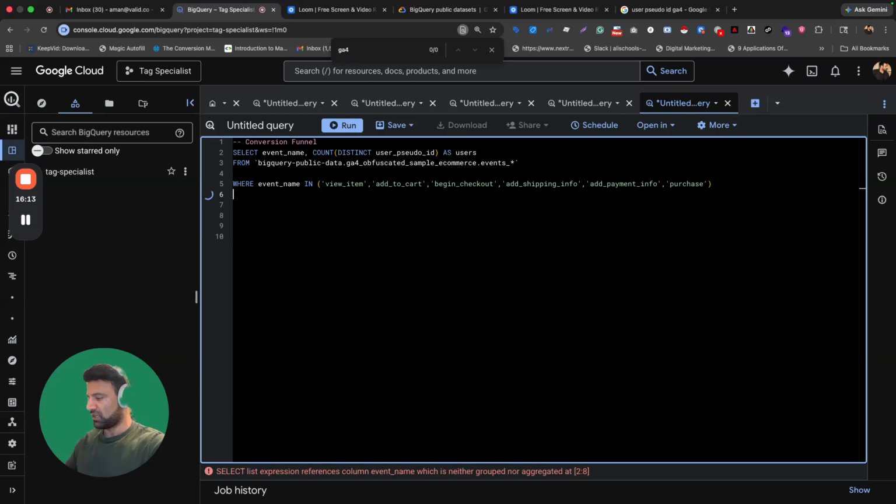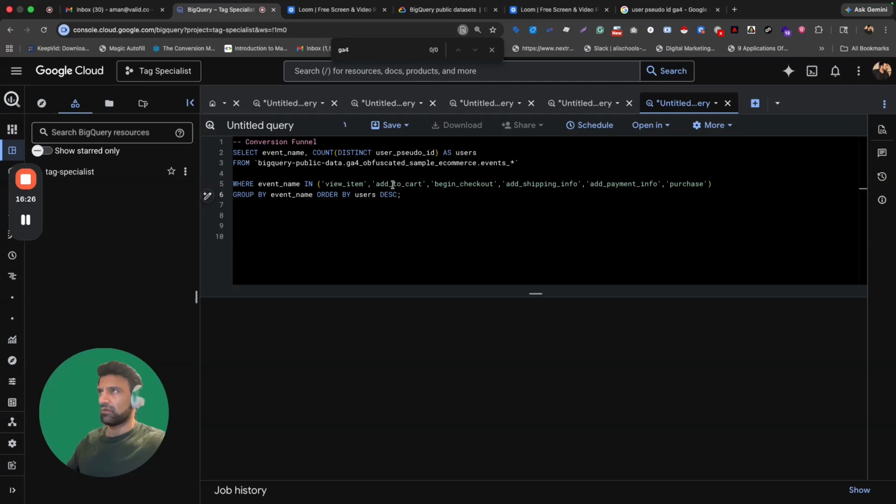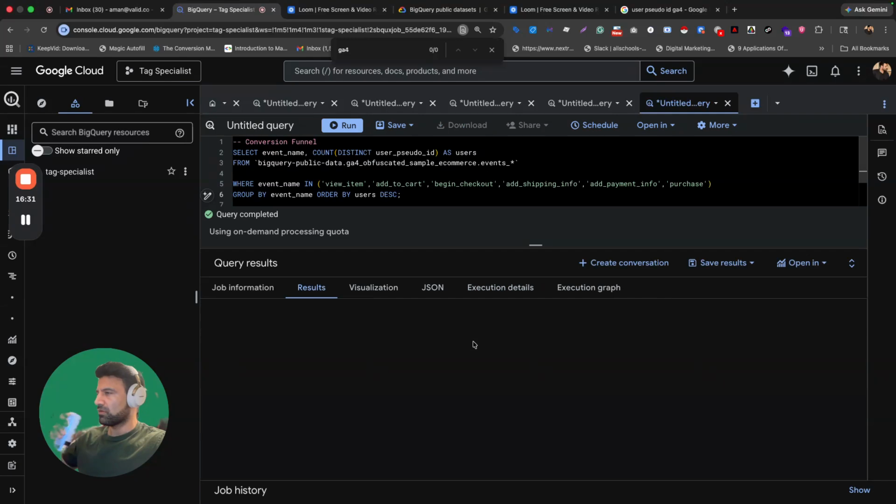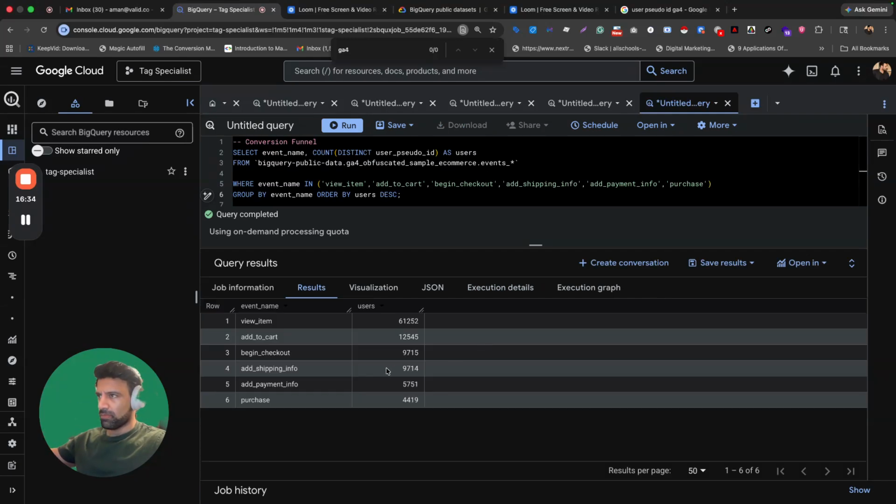And what else? I would need to group by event name and order by users descending. Yeah, let's do that. So I can see 61,252 users on view items. Add to cart is 12,545. Then begin checkout, add shipping, add payment, and then purchase.